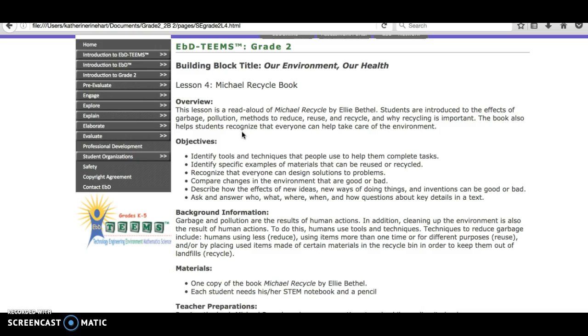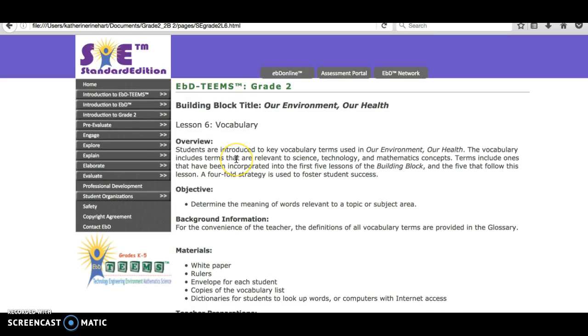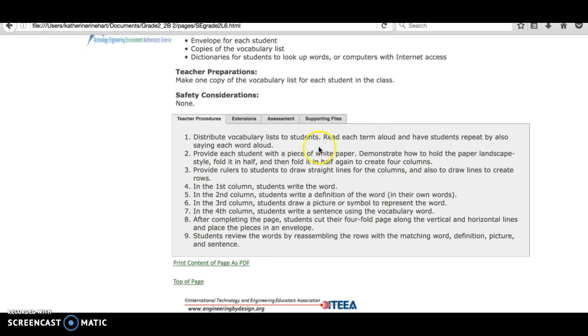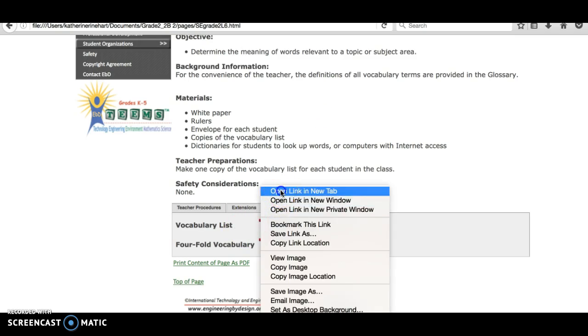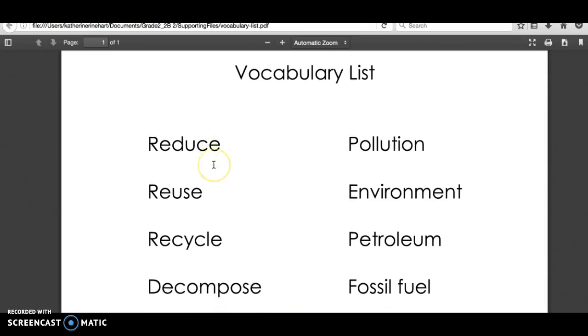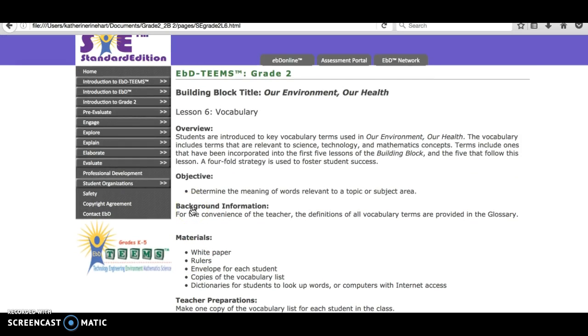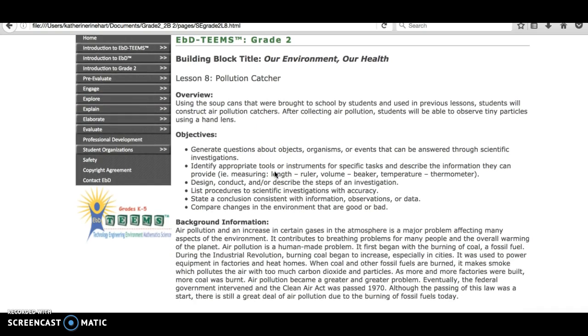This curriculum explores a lot of other topics. It does some vocabulary lessons where students are learning about specific vocabulary, and you can see that when I click on this, it gives you the exact vocab list that you would use, and students would get to explore that. And they also have some design challenges, so it builds up to the design challenges. Here was one where they were creating a pollution catcher.